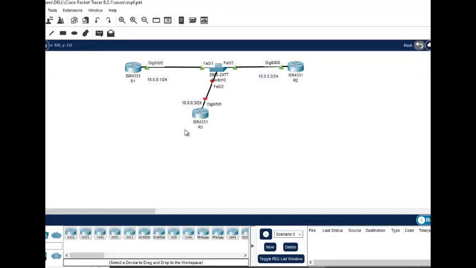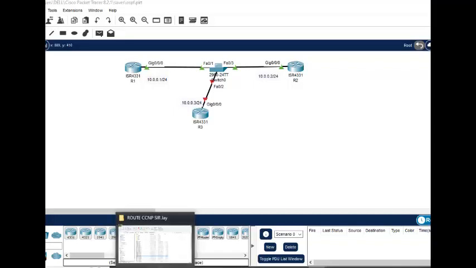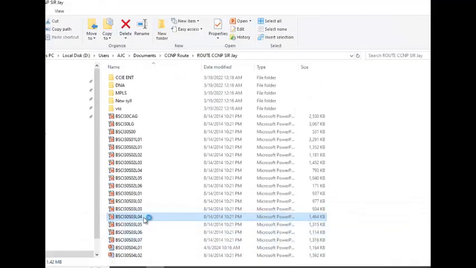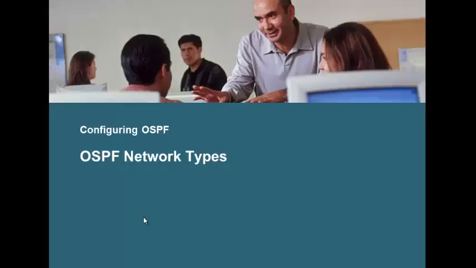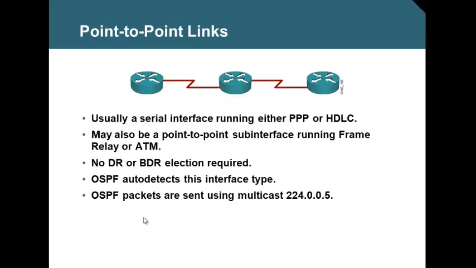224.0.0.6 is used along with 5 in a broadcast. Now, what is that 6 for? 6 is only to talk to the DR family, the DR and BDR. When you send an update to 224.0.0.6, it will go to the DR family, the DR and BDR. There will be one DR and one BDR. And if the DR wants to send a message to everyone, it will use 5, so that it will go to all the DR others.